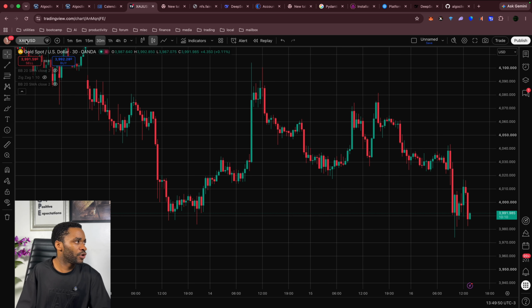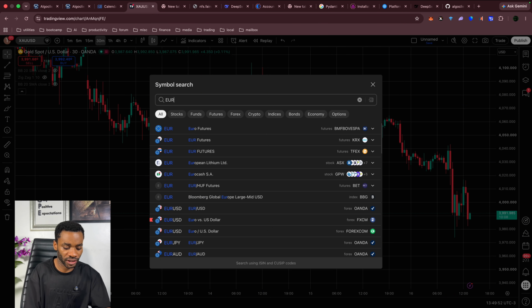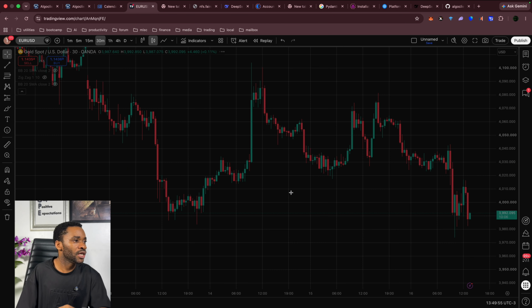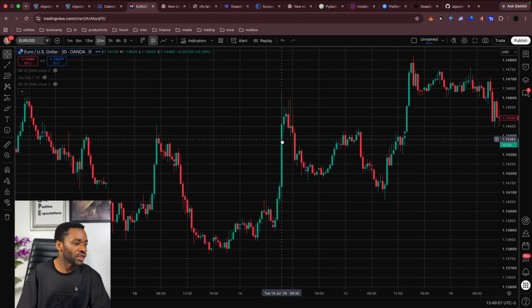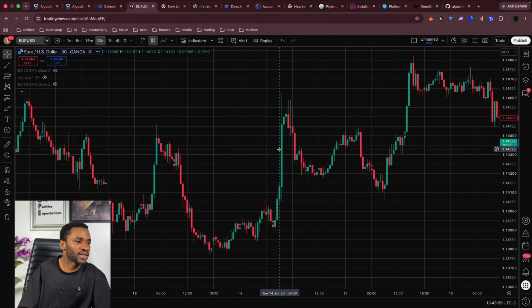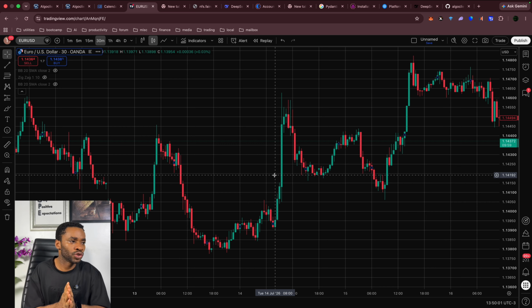For example, if you navigate to Euro USD as well, you are going to see that on that date, which is the 14th right here, you can see how the price actually pumped to the upside. Everyone will want to predict the direction of this pump accurately before it actually pumped as a result of this news. And that's exactly what I am going to show you how to do in this video by using AI.